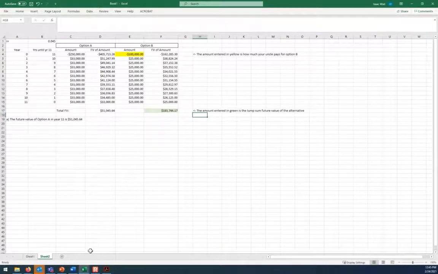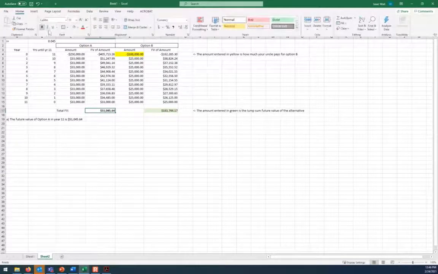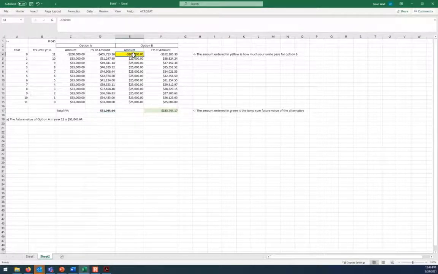All right. So the question is asking, how much should your uncle pay so that this amount is the same as the future value of option A? So here is the future value of option A. So what we want to do is keep changing this until the number in the green cell equals that.